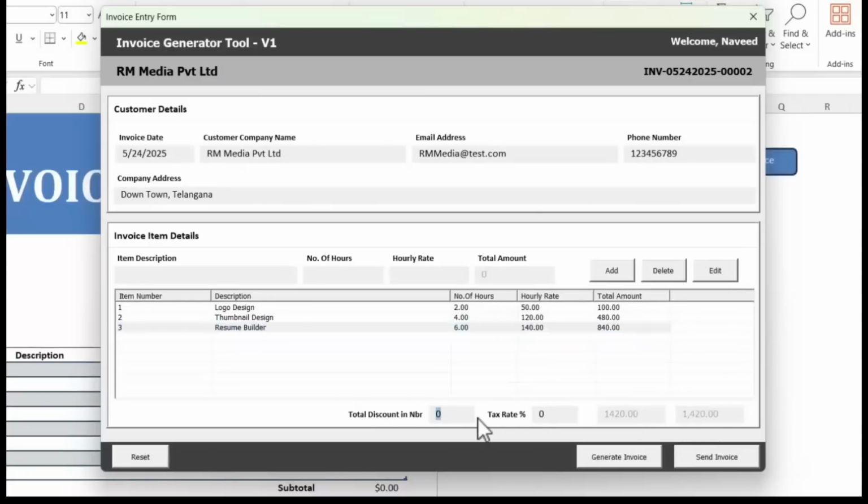So let's give some discount here, like around 50. You can see the grand total is showing as 1370 now. Let's add some tax rate percentage as 5%. You can see after adding this tax rate percentage, the grand total is showing up as 1441. Now let's click on Generate Invoice first before clicking on Send Invoice here.